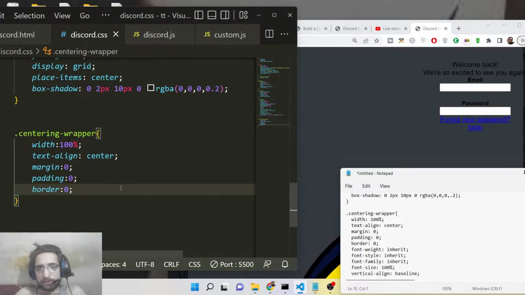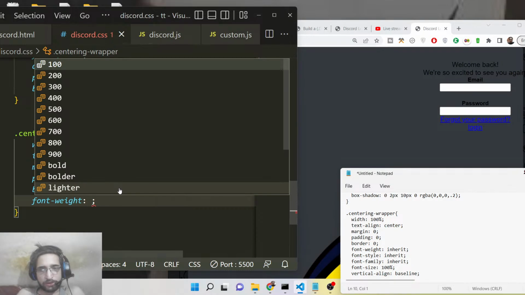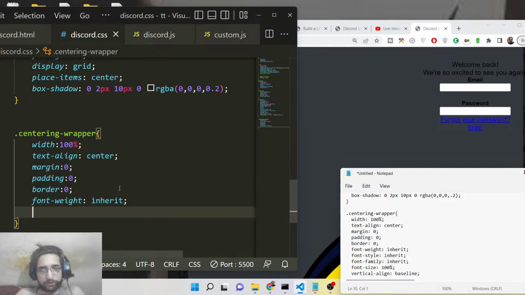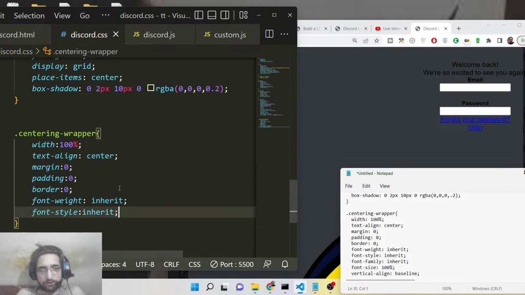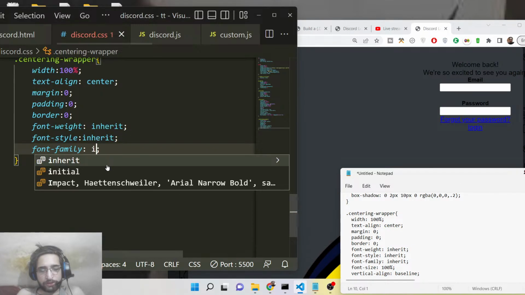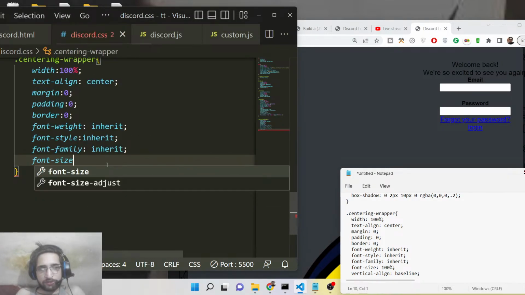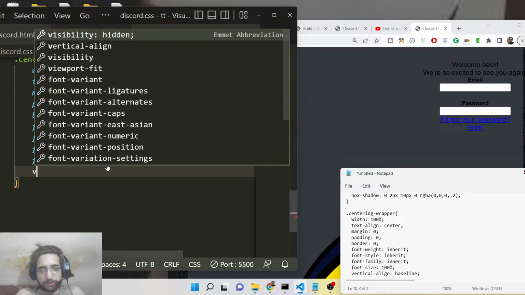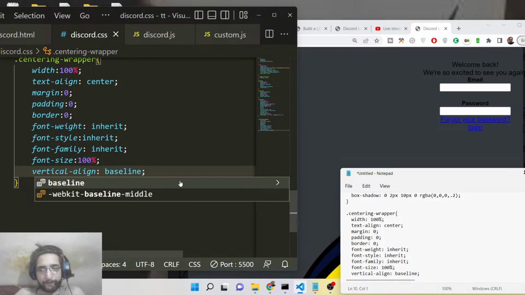So border is equal to 0 guys, so font weight will be equal to inherit. Font style will also be inherit, and font family will also be inherit. Font size we will say is 100%, and vertical align is equal to baseline.